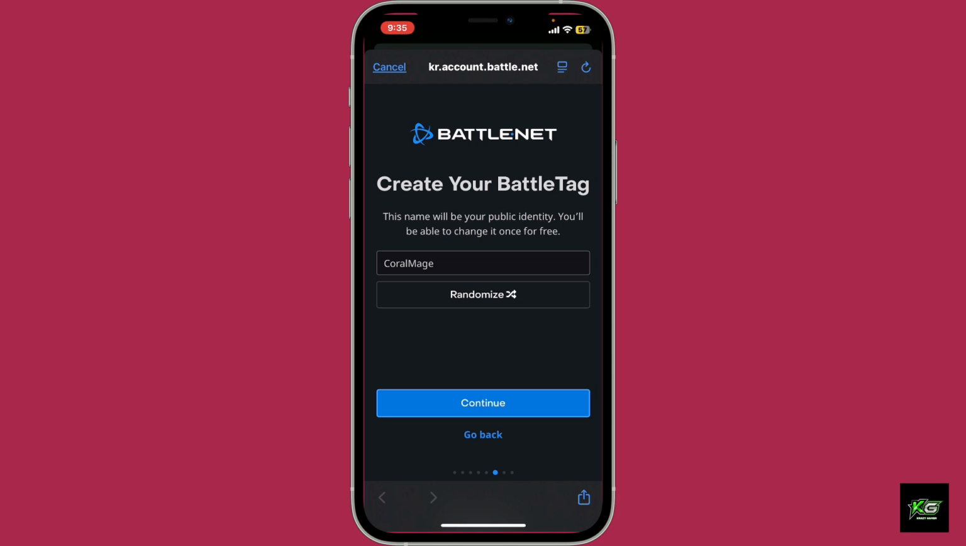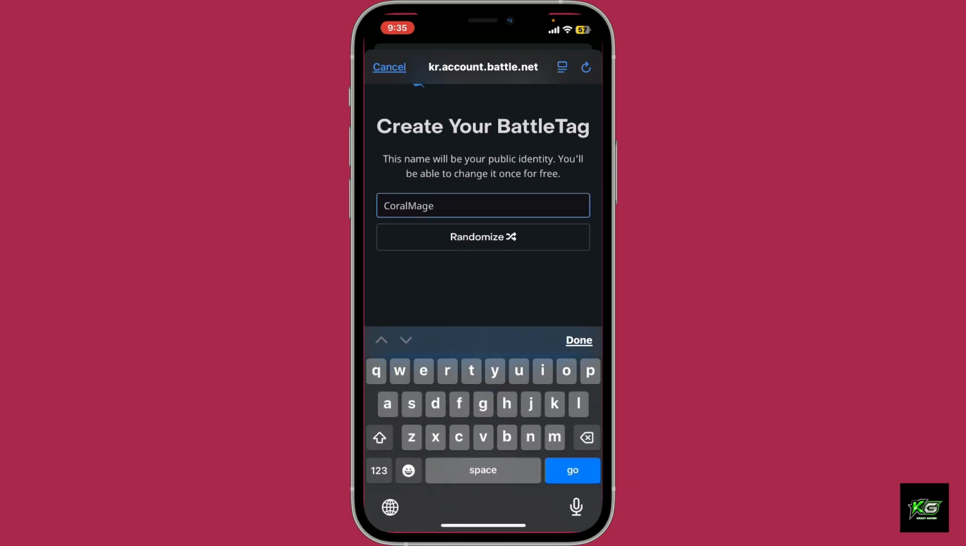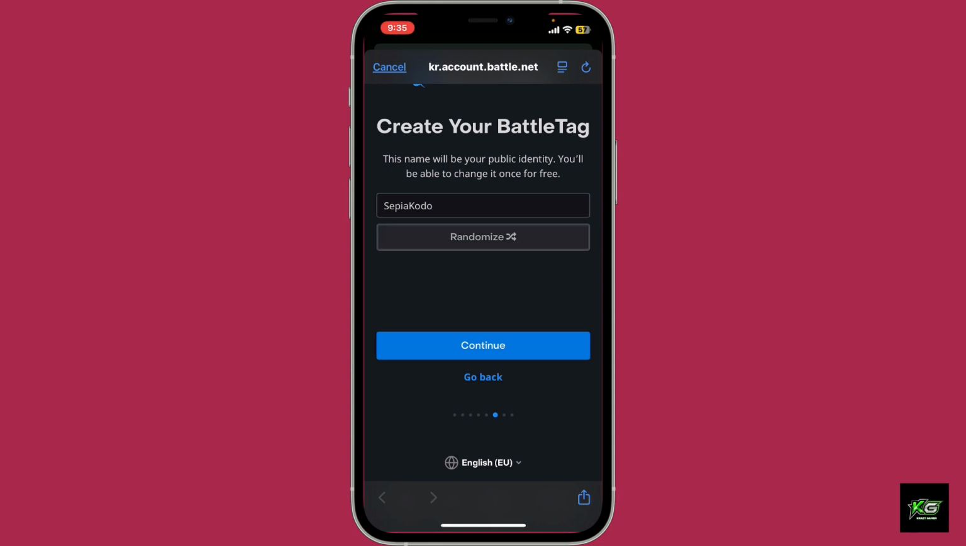Create your Battle tag. On the next page, you can type down your own or tap on Randomize to look for random Battle tags, and click on Continue.